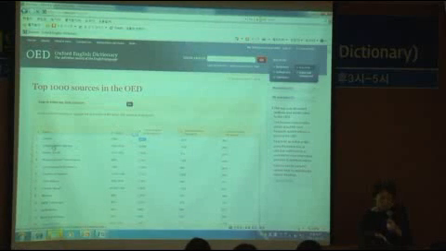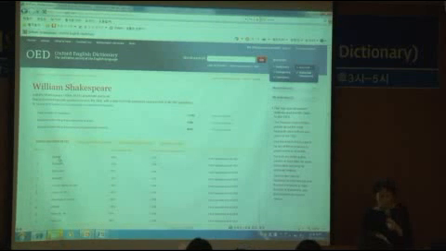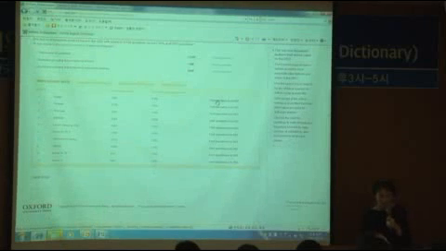Now if I click on a particular author, I'll just pick Shakespeare again, we can see which of his plays are the most quoted texts in the OED. So if you just want to find quotations from one of these plays, you can just click Find Quotations in OED and you'll get all the examples from Hamlet, for example.